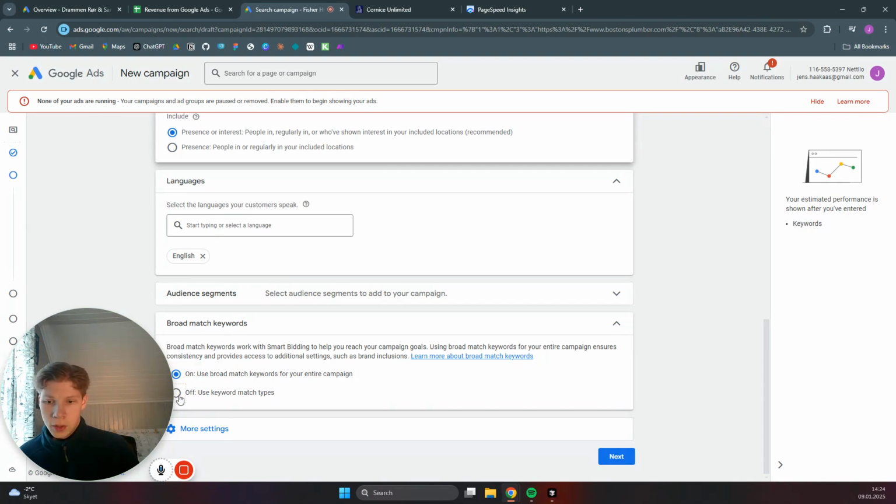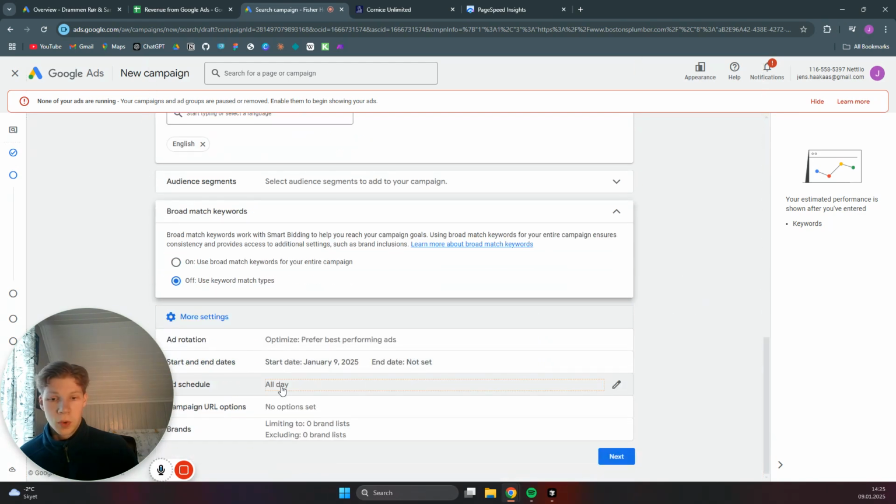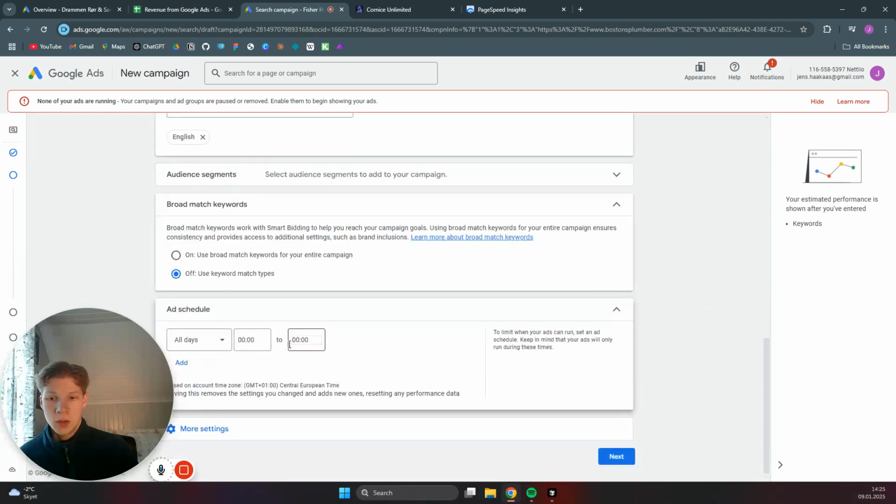For the broad match keywords, you do not want to have that on. Click on off. And for more settings, there is one crucial setting here you need to change, which is the ad schedule. Here you obviously want to set the ad schedule to whenever you are able to take calls and whenever you are at work. So let's say you are at work from 9 to 5, Mondays to Fridays.